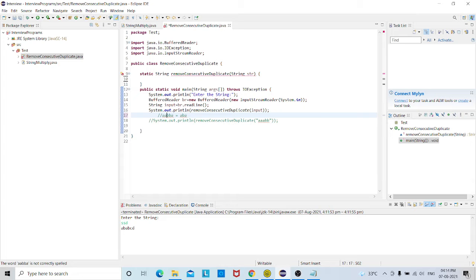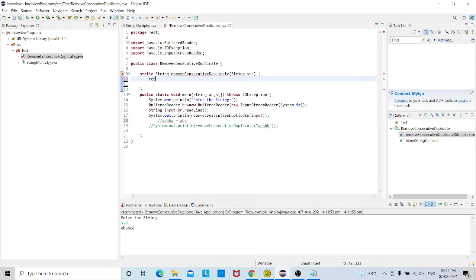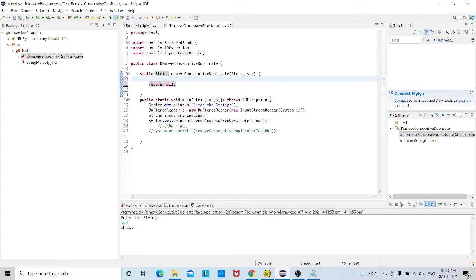Now we will move to the creation of this method, how to remove the consecutive duplicates. Here in the main method I am just getting the input from the user and I created an empty method over here. It's throwing some error because its return type is there, so for now we just return null and we write the script. Here we are going to frame a new string. For that we can go with StringBuffer or StringBuilder. I am choosing StringBuilder.